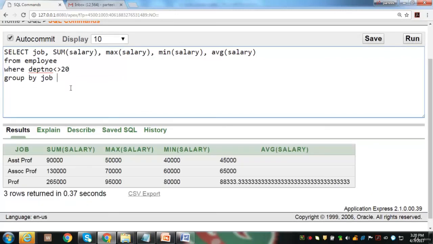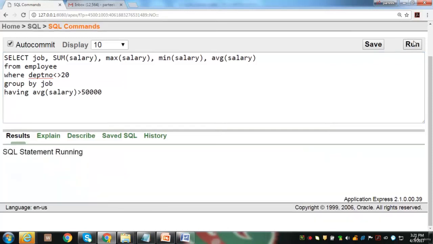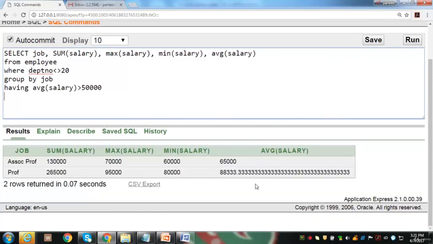After making these groups on job, I want to select only those job titles where average salary is more than 50,000. And to perform this, we have to introduce having clause as shown here. And you can check that job titles having average salary less than 50,000 have been removed from this output.